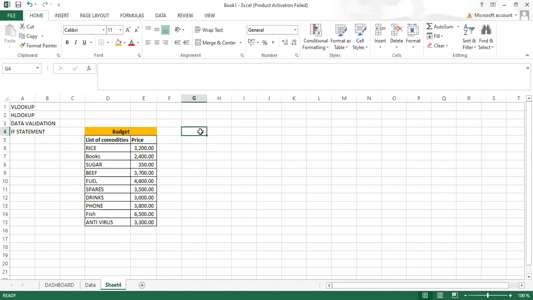Those who have just joined, please copy the table. Copy that table in D, where it's written budget, list of commodities, price. Just copy the table the way it is.